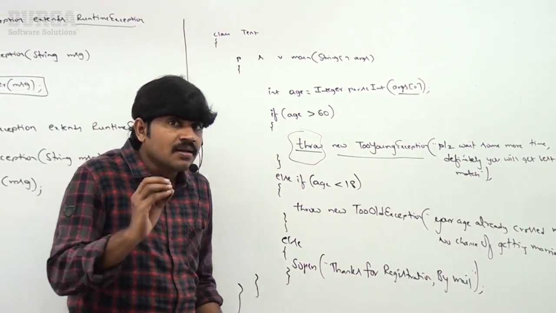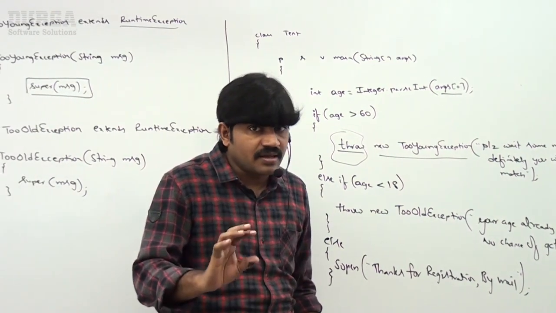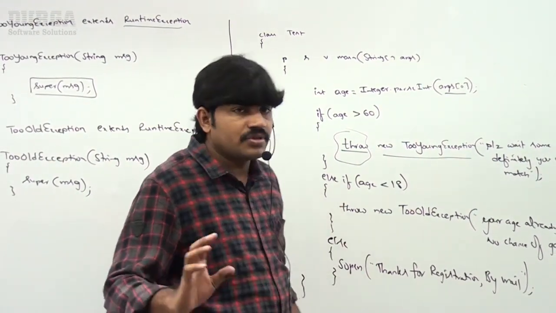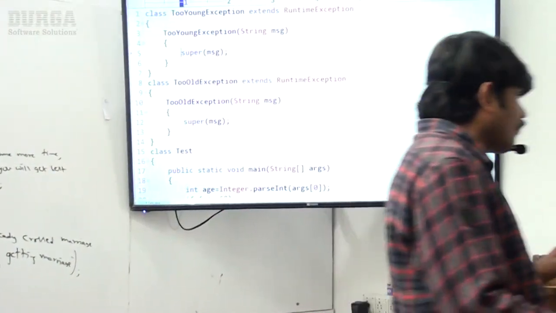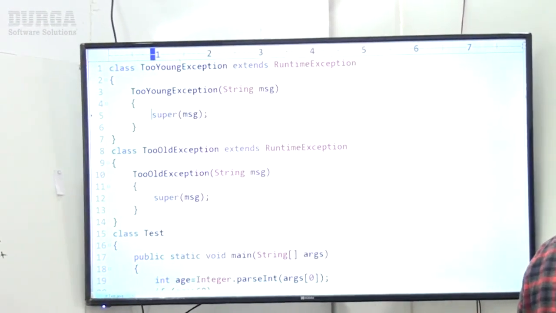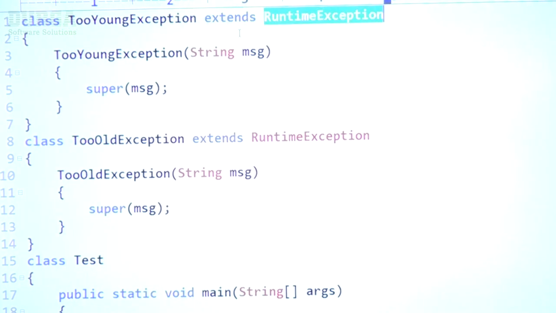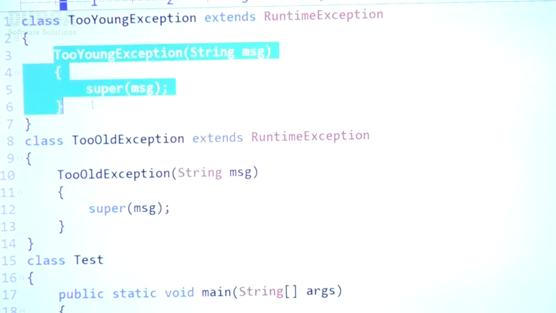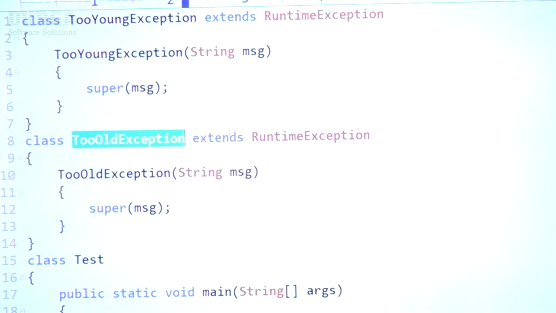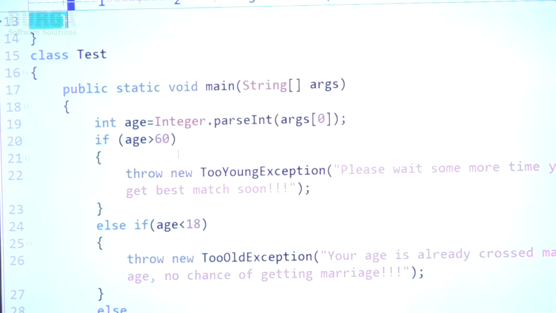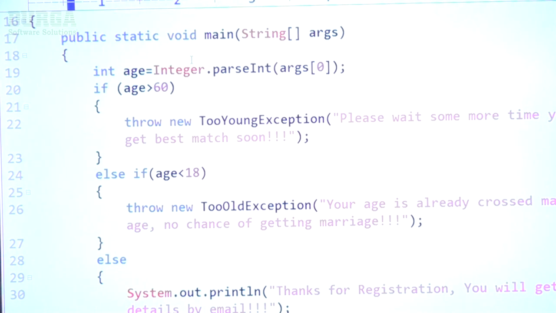But here there are 2 or 3 loopholes. Those things I will discuss, don't worry about that. Sir, let me execute this code, have a look once. Class TooYoungException extends RuntimeException. Class TooOldException extends RuntimeException. Now class Test, public static void main.